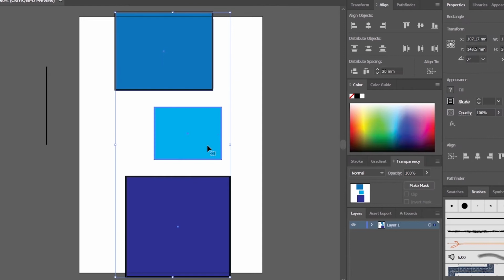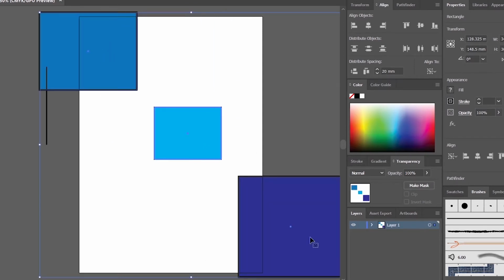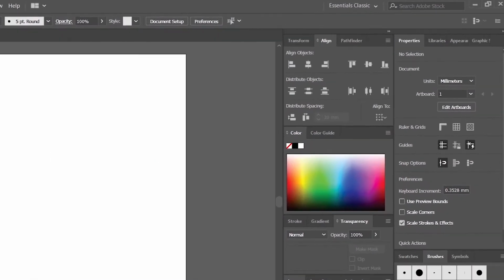Select all, select a key object again, select the horizontal distributed. There you can see they are evenly distributed. Let's go with the Pathfinder.